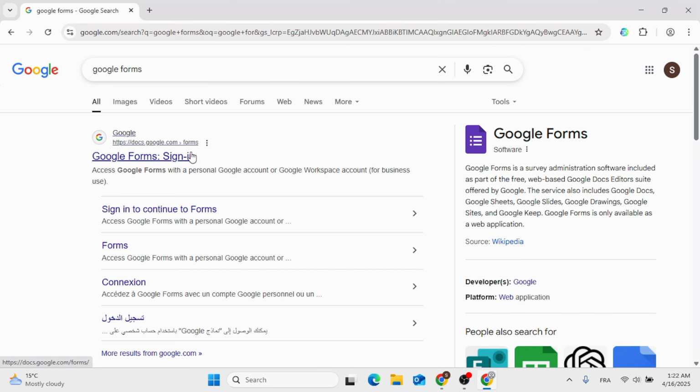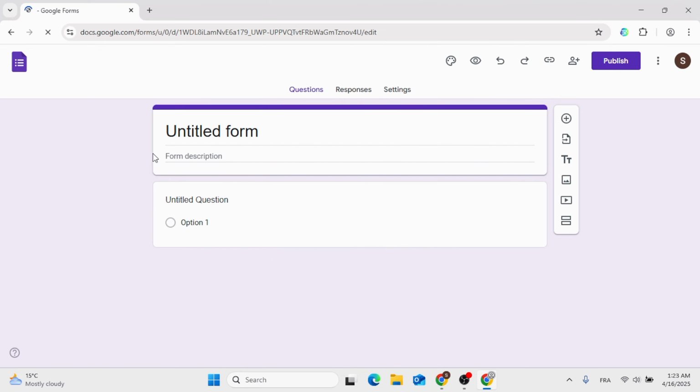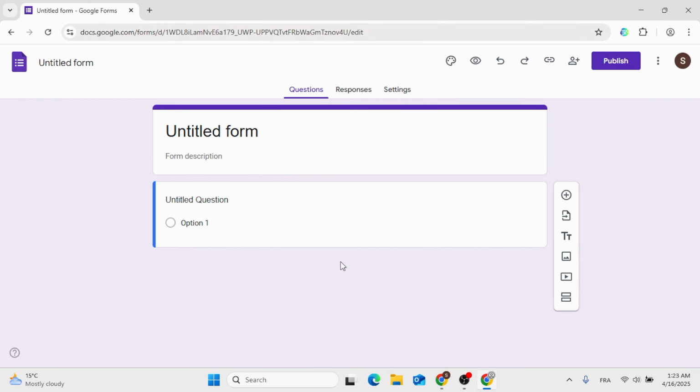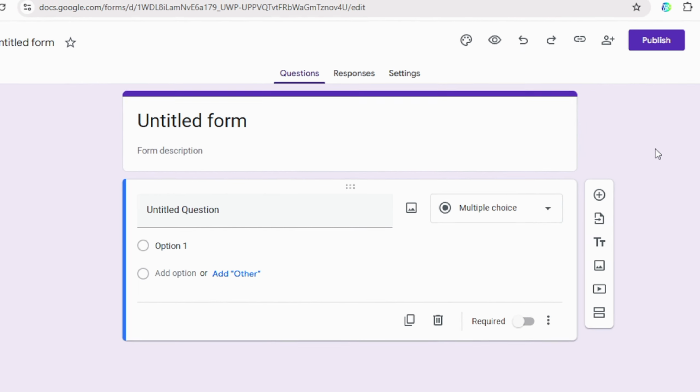After that, just go ahead, click on this first link, which is the Google Forms website. Then click on your form, or if you want to create a blank form, just click on this. And here you have it. This is the form we will be inserting a video into.